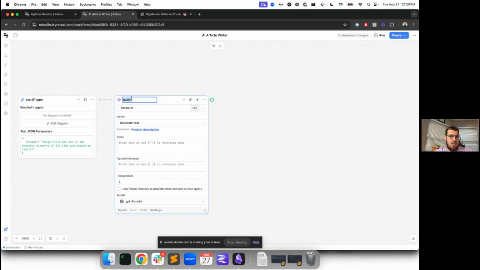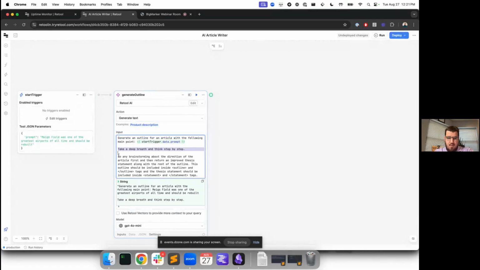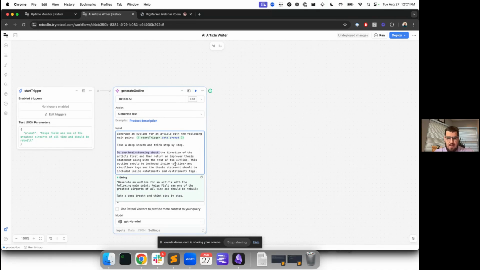And so we are going to call this generate outline. And again, a little bit of the cooking show mentality here. I've already pre-written a couple of these prompts because these are much longer even than the code. But you can see we're asking it to generate an outline for an article with the following main point, and then we're referencing the prompt that we passed it over here from our start trigger. We're using some kind of prompt engineering hackery and telling it to think step by step. We're asking it to do some brainstorming, and then we're asking it for some pretty structured output. So we're saying, hey, the outline should be included inside of these outline tags, and the thesis statement that you develop should be included inside of these statement tags. So we'll see why that's useful a little bit later.